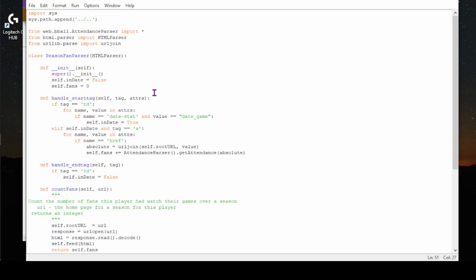For the season one, I do have to deal with the start tag. What I want to do is look for a TD tag that has the name data stat inside of it. The data stat is part of an attribute that the author of the page added. It's not an HTML attribute on its own. It's something that helps us identify and parse out the data. And it has the value of date game when we're about to get a date from that table.